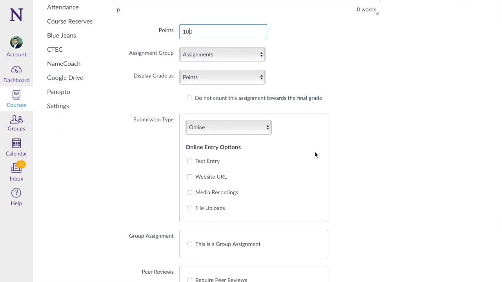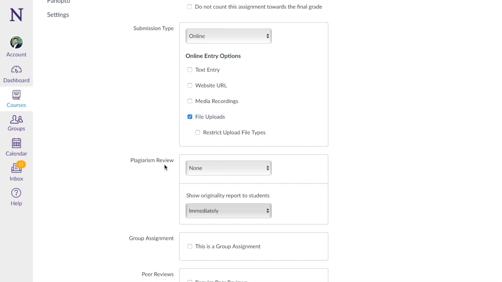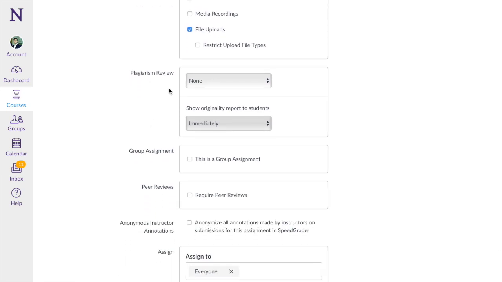And what really differentiates your Turnitin assignment from a separate assignment, maybe just a regular submission, is that you're going to come down to this submission type section here. You're going to click File Uploads, and then a new section is going to appear called Plagiarism Review. Let's go ahead and scroll down there. And you're going to choose Turnitin from that drop-down menu.